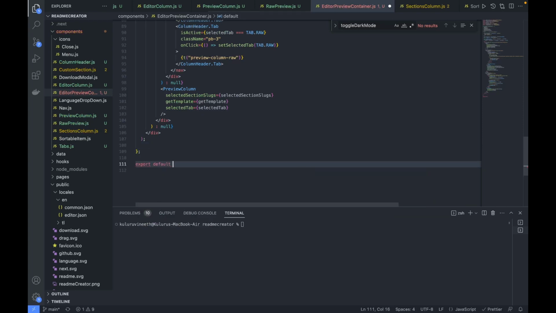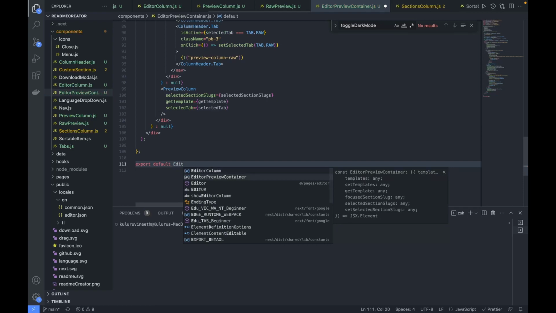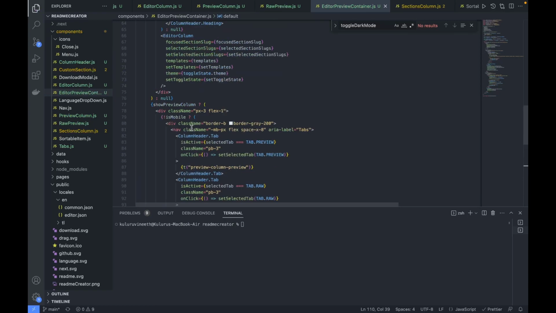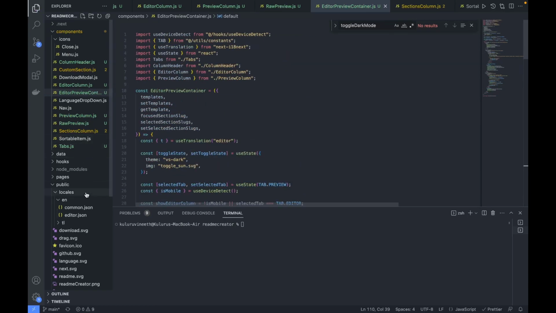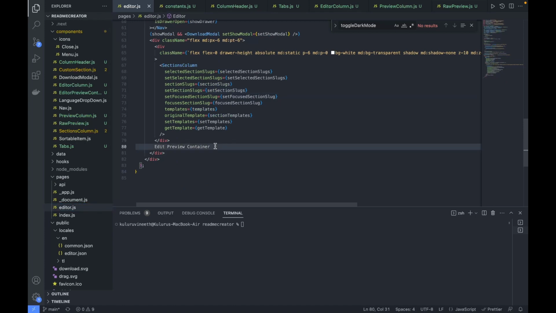Okay, let's go, default editor preview container. Okay, so go back to the editor page and then refer that here. So we will import that component and pass the respective parameters and see how this looks.